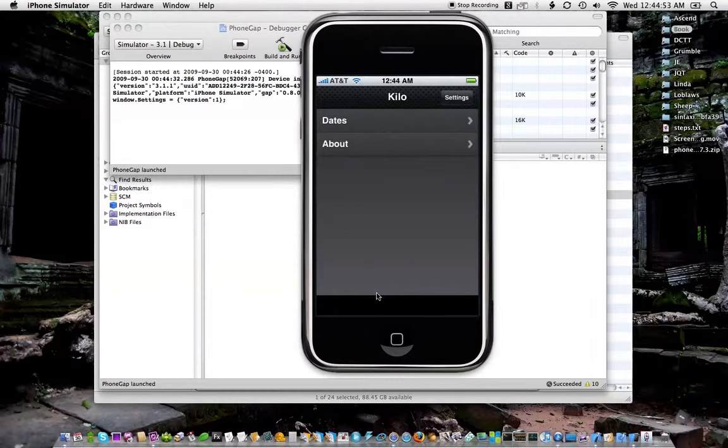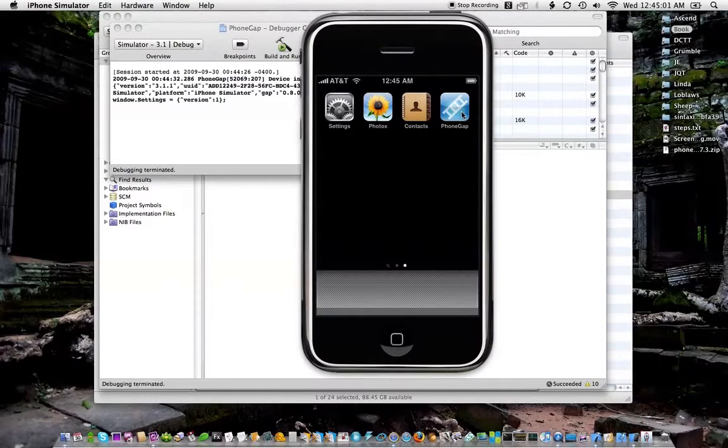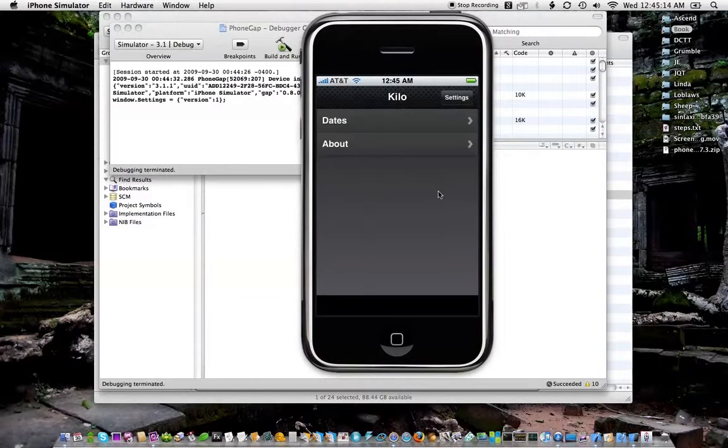Alright, but there's some problems. First of all, there's a 40 pixel gap down here. Don't like that. There is a PhoneGap icon on the desktop of the home screen of the phone. It says PhoneGap. That's not good either. And when you launch it, it shows the PhoneGap start screen. So I want to change all of those things.